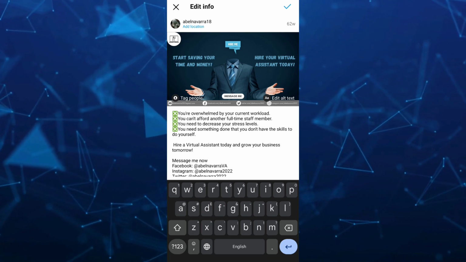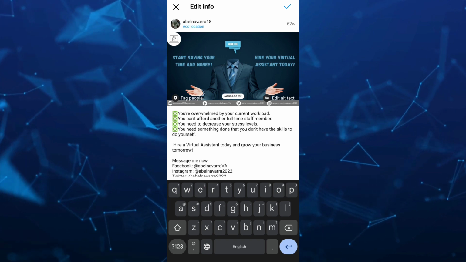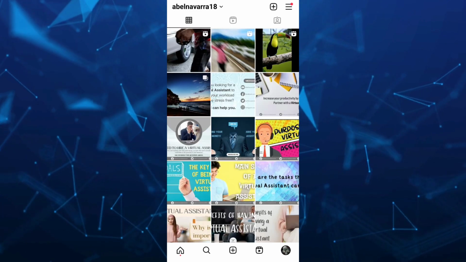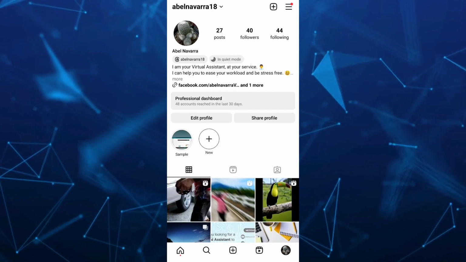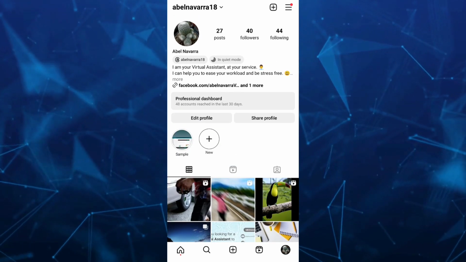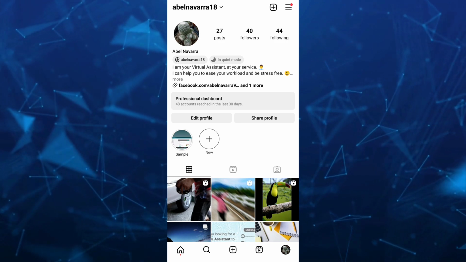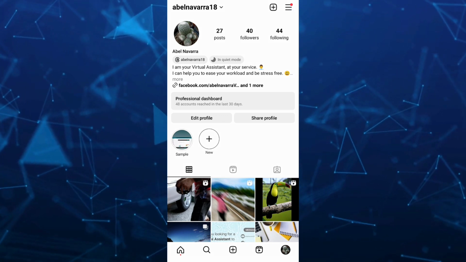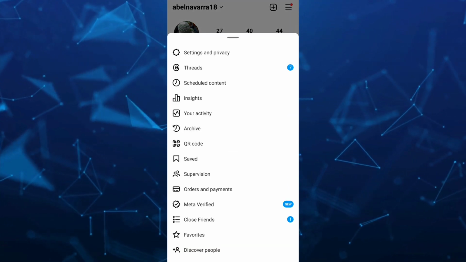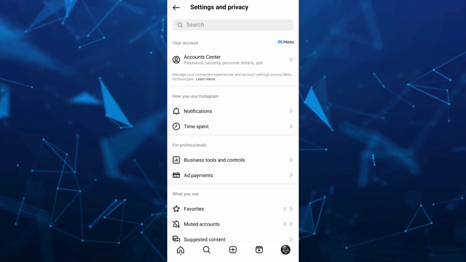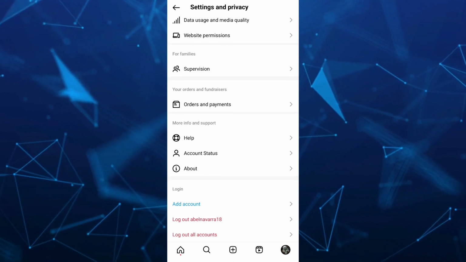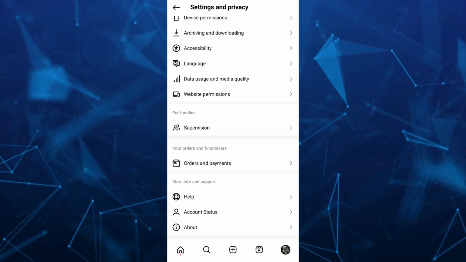Now, if you don't have that option, add paid partnership label, all you need to do here is go back to your profile page and then go to your settings. So go back to the profile page and then tap on the three lines at the top right hand corner of your screen. Once you tap on the three lines, you'll find this settings and privacy. Under settings and privacy, you want to scroll down until you find this option help.